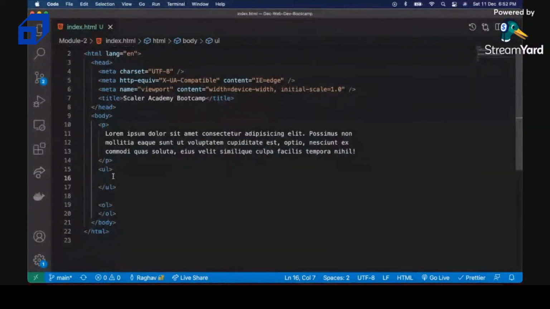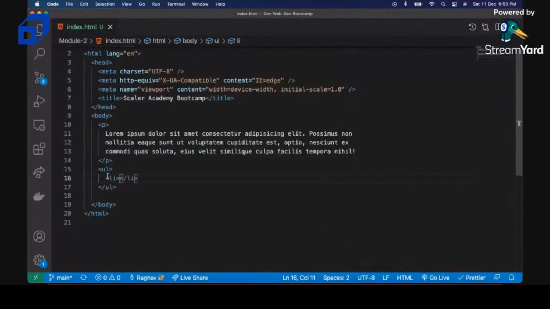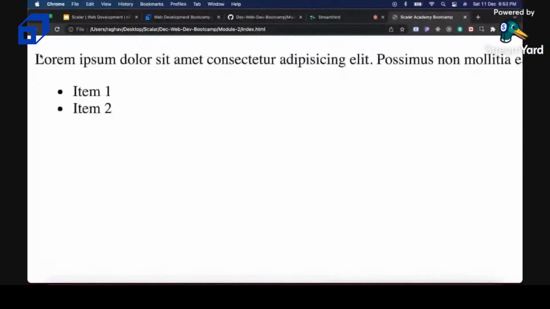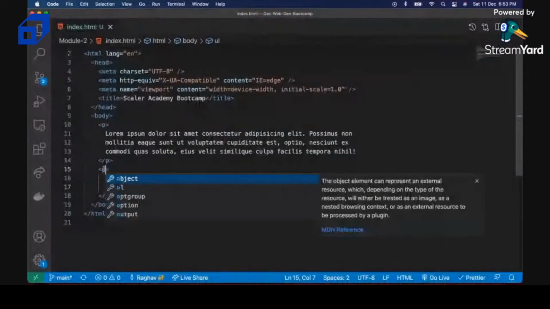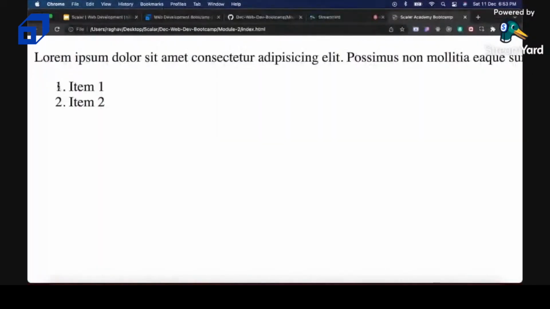For example, if I want to define a particular list, I would write a UL tag followed by an LI tag. LI tag means list item, so I would be listing an item within this UL tag. So item 1 followed by item 2, then click on save. We have this bulleted style information represented, and if I convert it to the OL tag, we have numbering in front of each item.